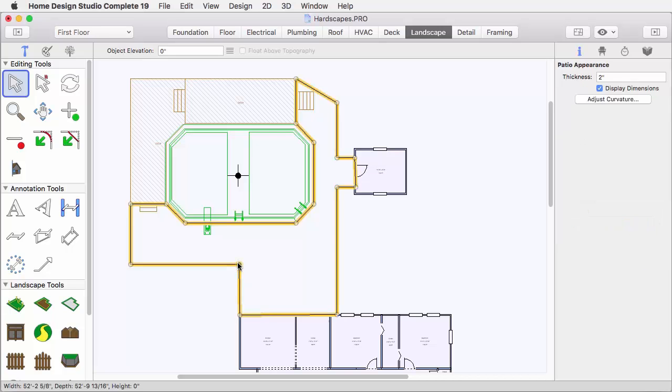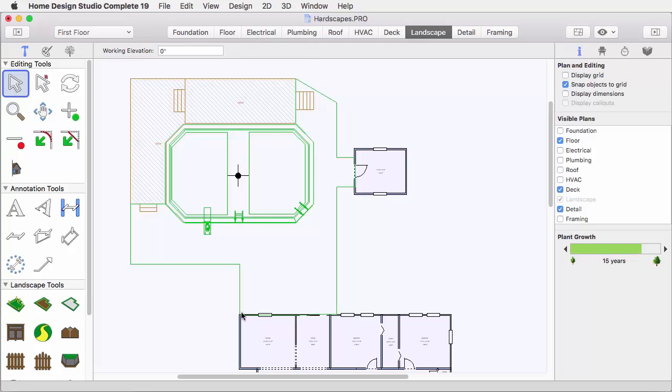Now select the single point that we want to move. Use your mouse and cursor, or use the arrow keys to nudge that point in one direction or another.